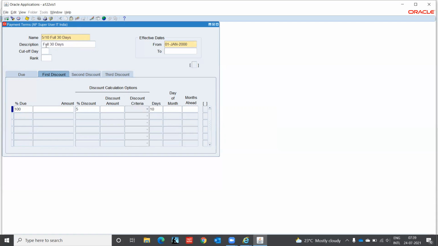5% on 10 days payment, full 30 days. Okay. Full due is on 30 days, 100% due on 30 days. You can fix the payment term as per your wish. It can be on a fixed date, means you can set it every month 15 you will have to pay. Okay.